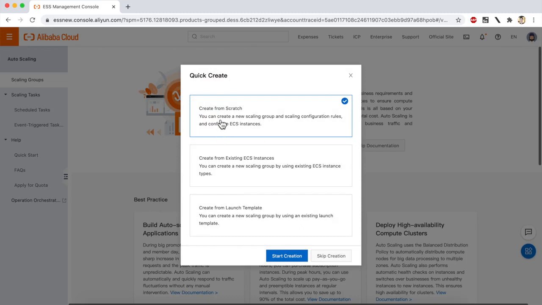I can create from scratch, I can create from an existing ECS instance, or I can create from a launch template. If I have existing ECS instances, I can use them as the sort of template for launching new ECS instances. I don't, so I won't be using this option. Create from launch template assumes that I've created a launch template, which is a configuration for the ECS instance that specifies its CPU, memory, disk configuration, and operating system. I don't have a launch template, so I'll go with create from scratch. And then I'll click on Start Creation.